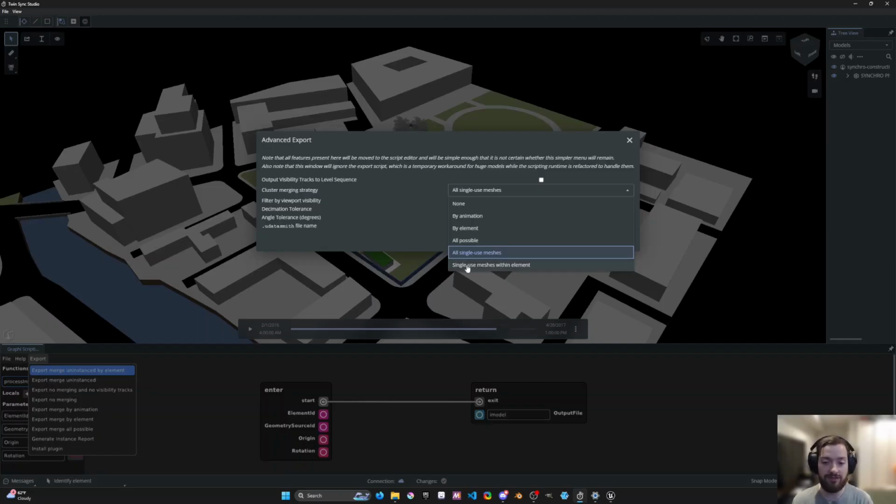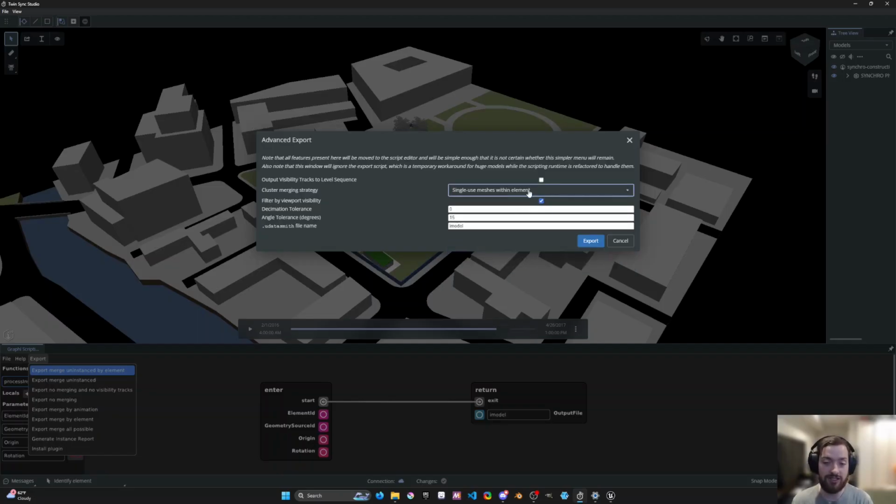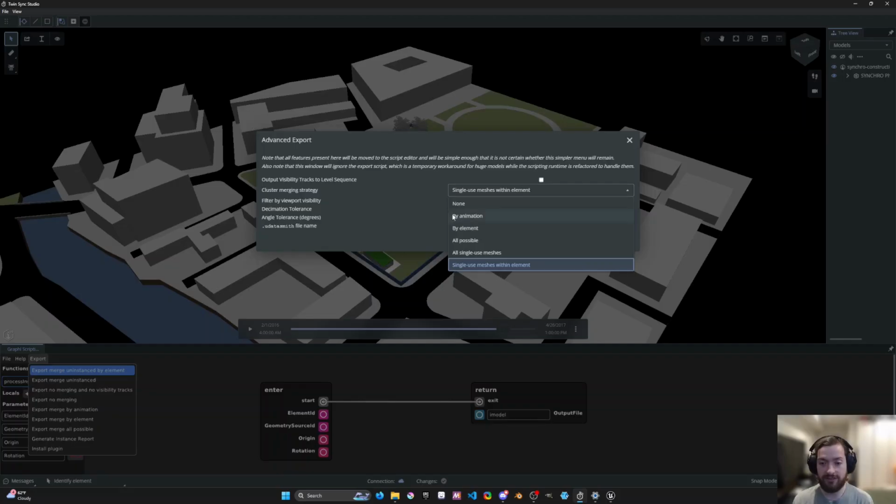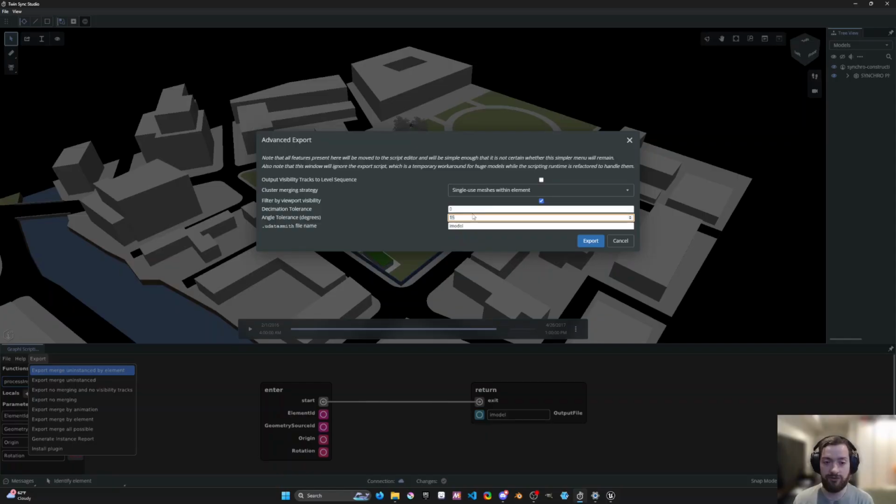So I recommend single use meshes with an element because that usually does not eclipse the 2 GB static mesh size limit in Unreal. And it also provides the least draw calls, so it's the most performant. There are a few other options you can play with here, like angle tolerance. You can even turn on decimation if you want.